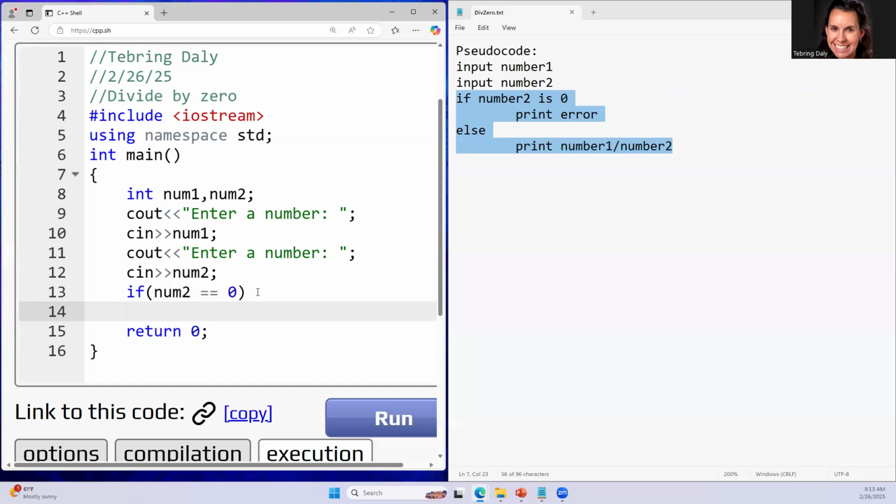Now, we are only going to have one line under this if, so it's not required that we put the curly braces, but if you like to have them on all of your if-else blocks, you can put them if you want, but we only have one line, so it's okay. So we can't write the word print, but this is where we would do a cout statement. Okay, so cout, and we would say error. Now, if you want to get more descriptive than that, if you'd like to say cannot divide by 0, you can do that. We'll say error. Okay.